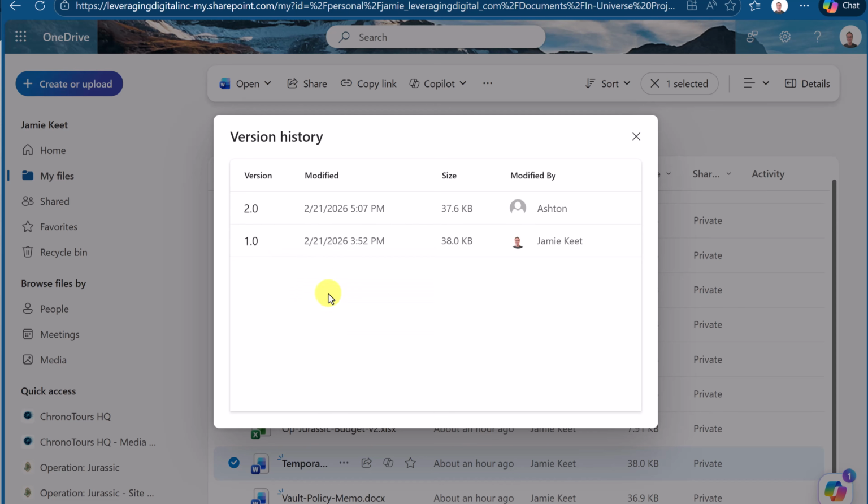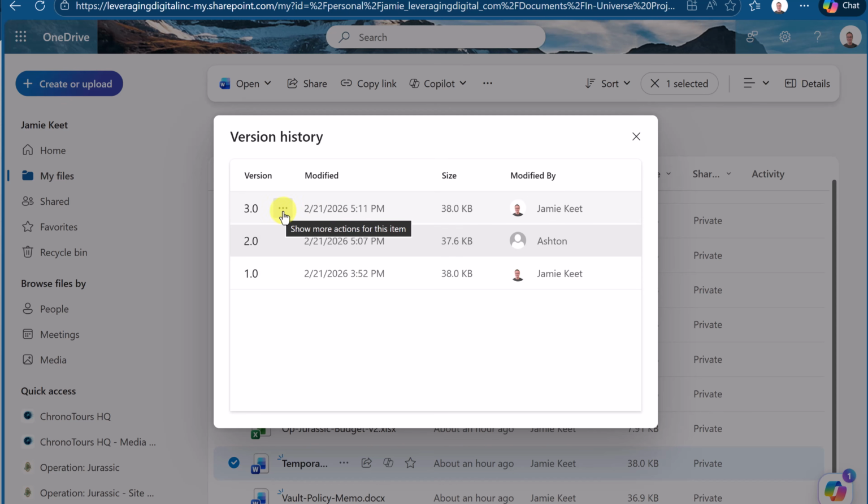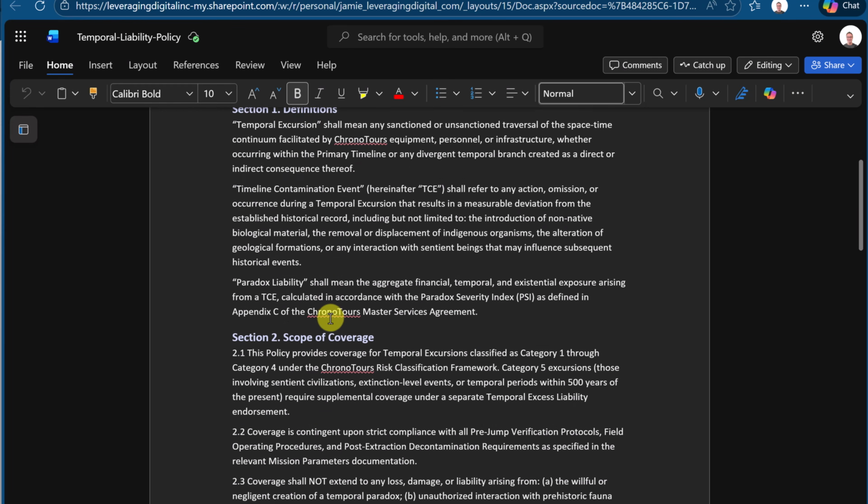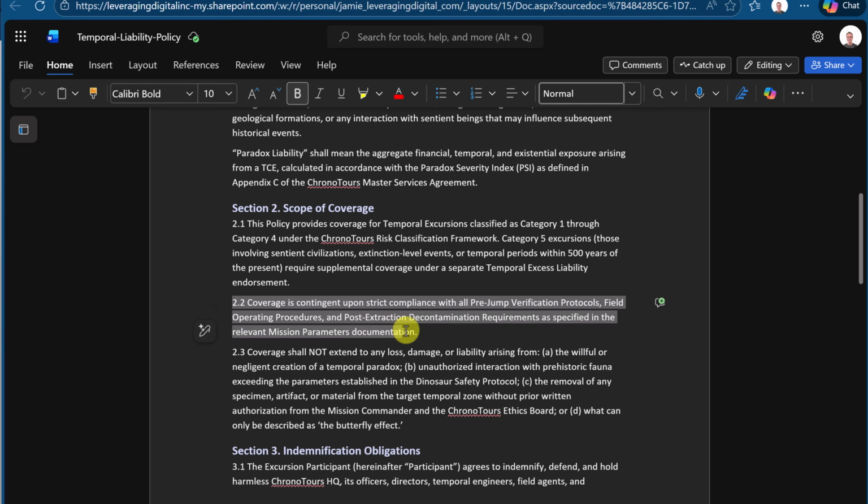So if I click on restore, notice there's a new copy here. So I can go now at this point, if I go and open file, and let's check what has happened here. I have that 2.2 added back to it. So version history can really save you when you least expect it.